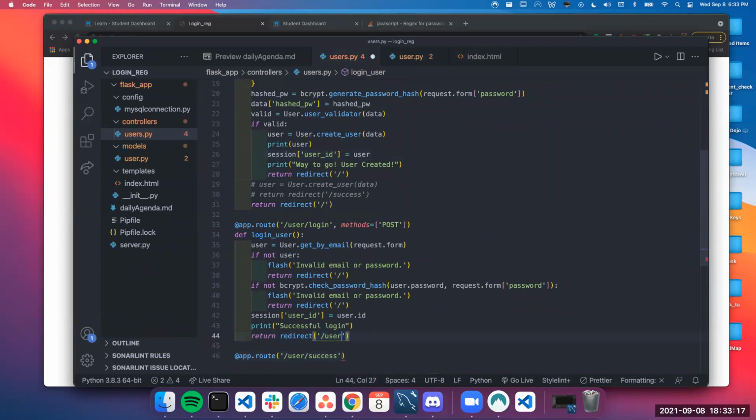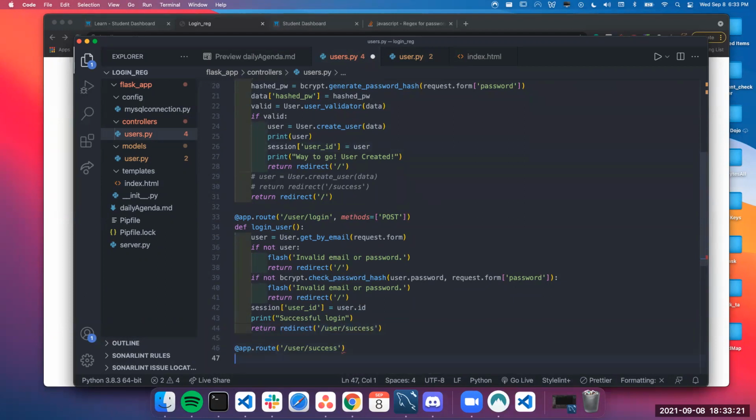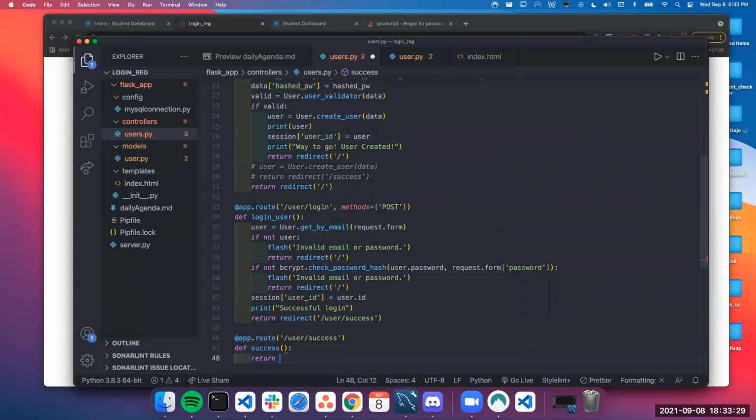So user/success. Let's say that's at a def success. And all it did was return render template success.html.